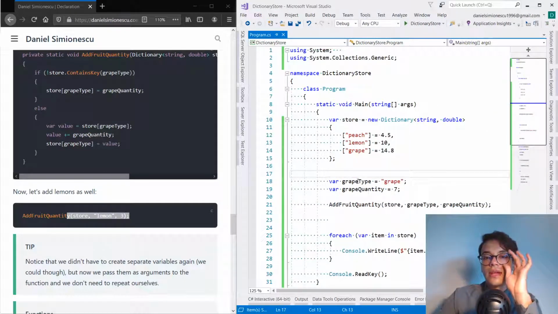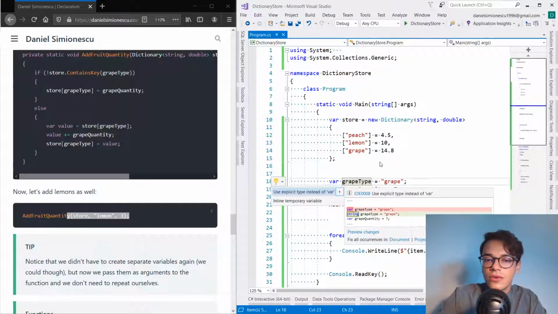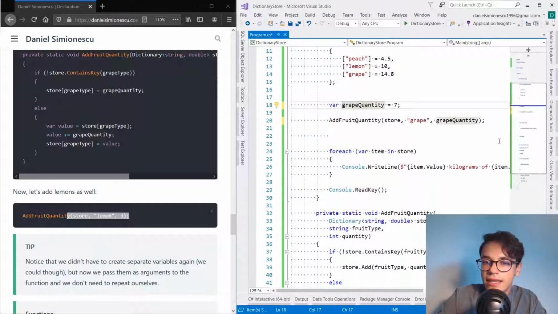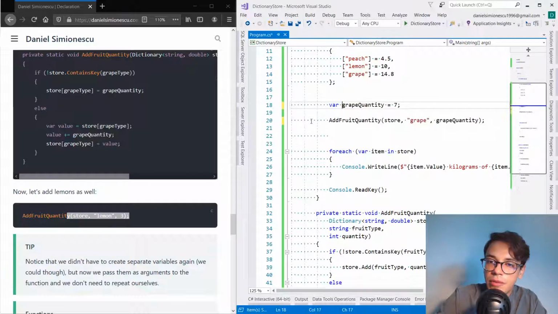Also, you can see that right now we have not used these because we pass them as arguments. So instead of doing this, we can say Control dot, and you can use inline temporary variable. This is going to inline it like this. It's going to put it back. Let me undo. Let me show it again. Control dot, inline temporary variable is going to put it here. And the grape quantity, 7 here, is going to put 7 back here.